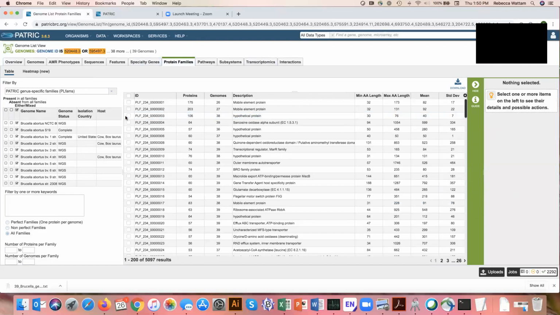So let's talk a little bit about what we're seeing. You notice that there's 5,097 protein families here. Those are the protein families that everybody shares and all the ones that are unique. This is what's known as the pan-genome, the pan-genome for these 39 genomes. One of the things, if you read comparative genomic papers, often they talk about the core genome. The core genome is those protein families that every genome in your selection has at least one protein annotated in.